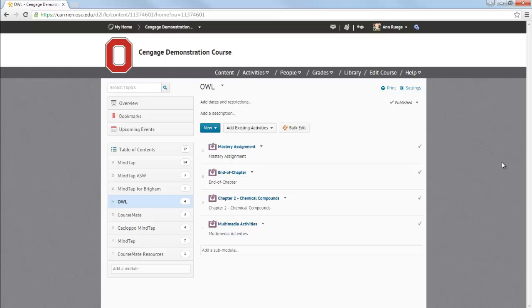Let's begin. As you can see, I'm in a Carmen course. OWL version 2 can seamlessly integrate with your Carmen course to provide one sign-in point for you and your students. Students will not need to create a separate account or manage a separate username or password. Students will be able to click on the link for the activity that you have added and be taken directly to that activity within OWL.